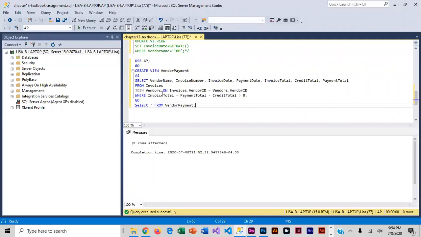So we're joining invoices with vendors, and the column that the 2 have in common is vendor ID. So we want invoices.vendor ID equal to vendors.vendor ID. And we only want to see the rows where the invoice total minus the payment total minus the credit total, which is the balance, is greater than 0. Okay, and then once we've created this view, we're going to go ahead and take a look at the rows that are in it. So I'm going to go ahead and execute this.